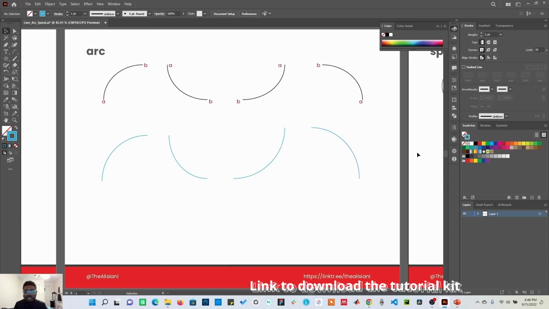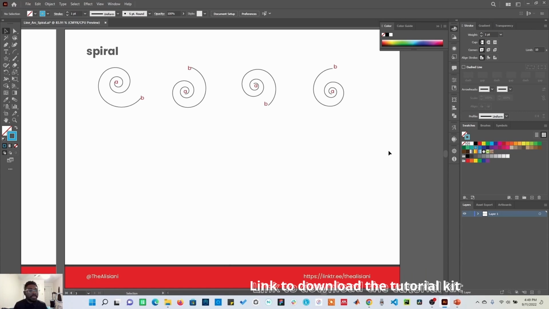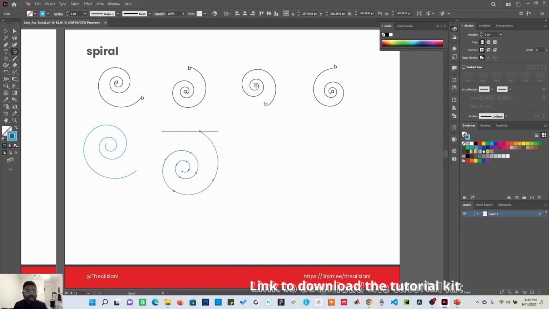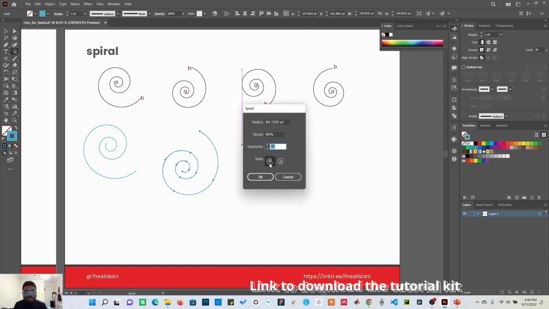So the next step is how to make use of the spiral. Now the spiral is also found in the same place you get your arc tool, just beneath it. Once you click on that, you can click from one point to another point, and it makes a spiral. Now there are several styles for this spiral, but you get to find these styles once you click, and then you can switch from one style to another.